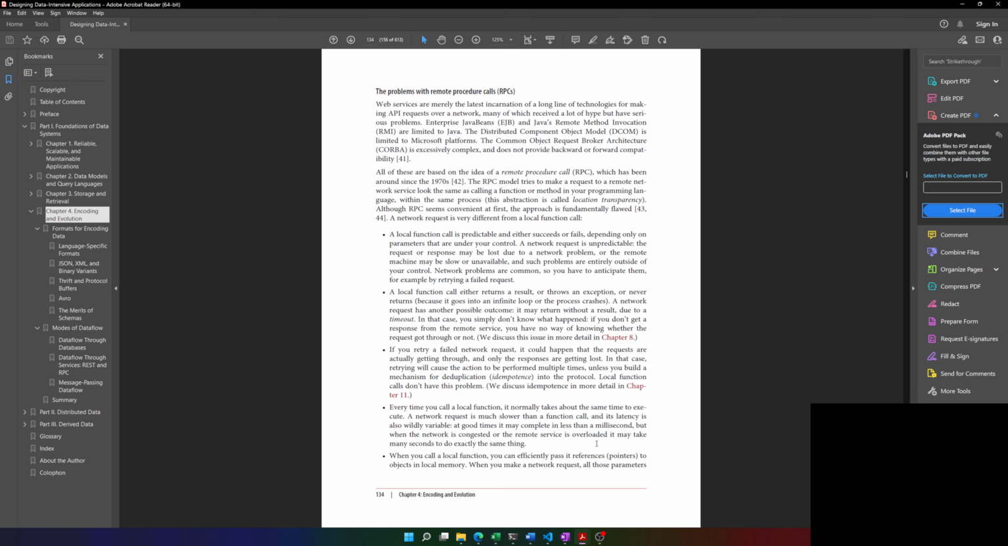The request or response may be lost due to a network problem, or the remote machine may be slow or unavailable, and such problems are entirely outside of your control. Network problems are common, so you have to anticipate them, for example by retrying a failed request. A local function can either return a result, or throw an exception, or never return because it goes into an infinite loop or the process crashes. A network request has another possible outcome: it may return without a result due to a timeout. In that case, you simply don't know what happened.